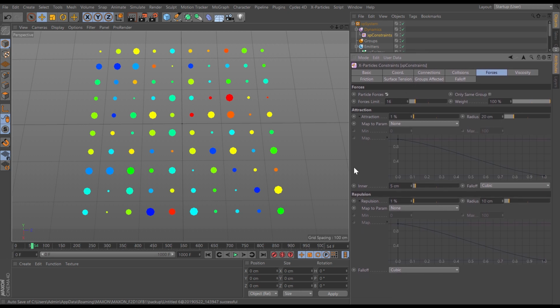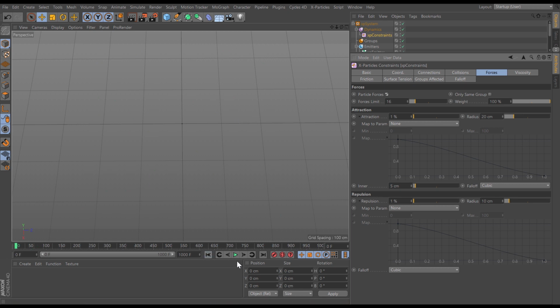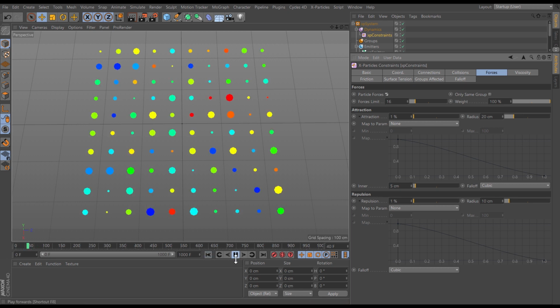So how the forces works is this. Each particle is given an attraction and a repulsion force. It's going to try to suck particles towards it, and then push them away with the repulsion. If I hit play here, absolutely nothing is happening.